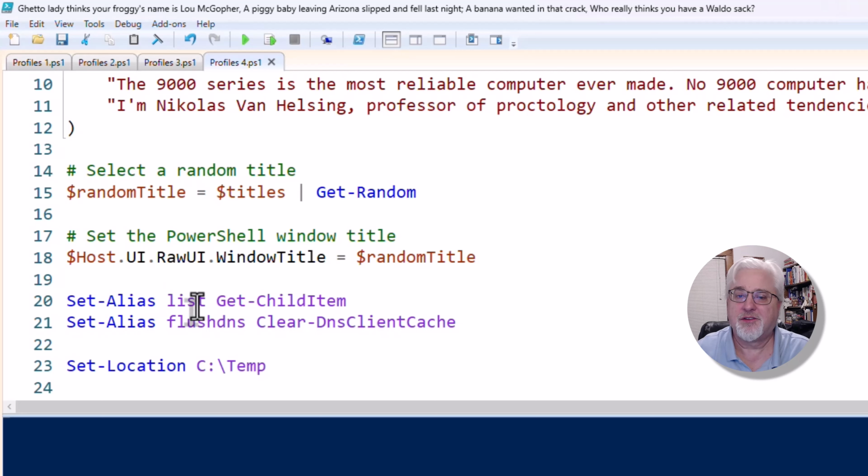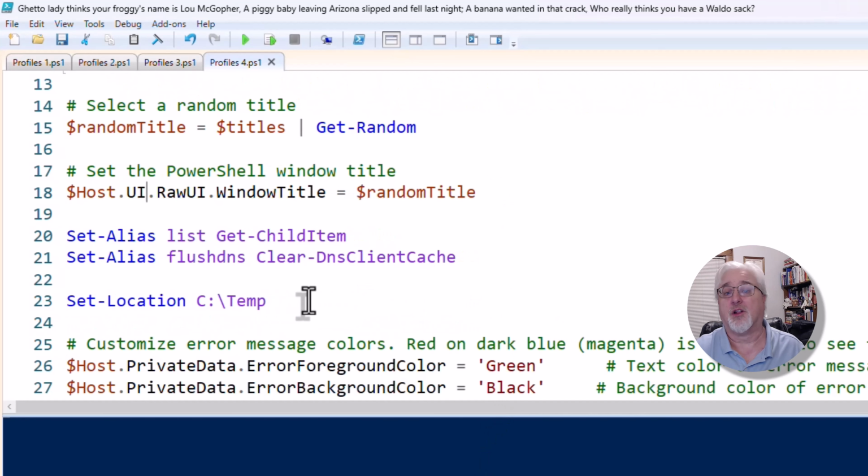Then we do a set alias, and we talked about this in an earlier video. We do list for get child item. So instead of typing in get child item, you could just type in list. You could also type in ls or dir or gci or whatever, but now there's another one. There's list for you. And also, flush DNS doesn't always work in the PowerShell window itself like it would in a command prompt. And here we got set alias for flush DNS. That just gives us clear -DNS client cache. Okay. And then we set our location to temp.